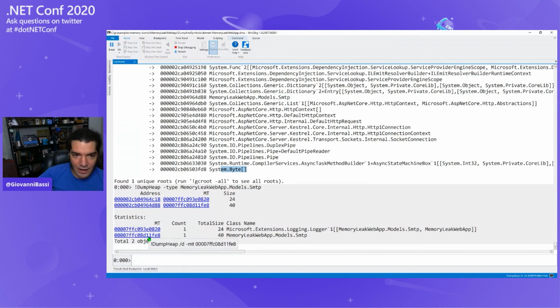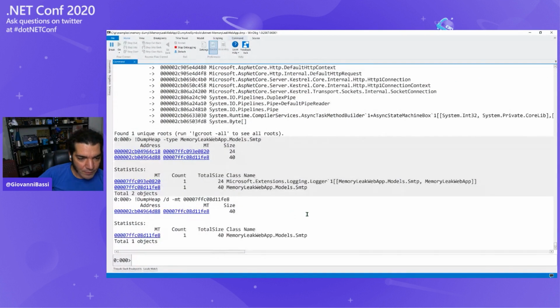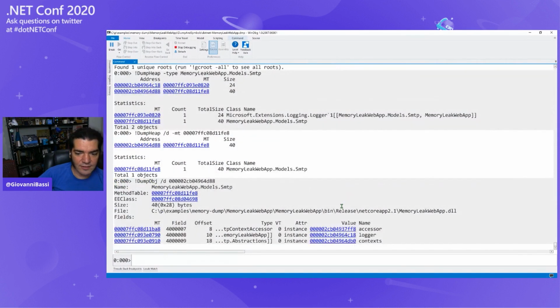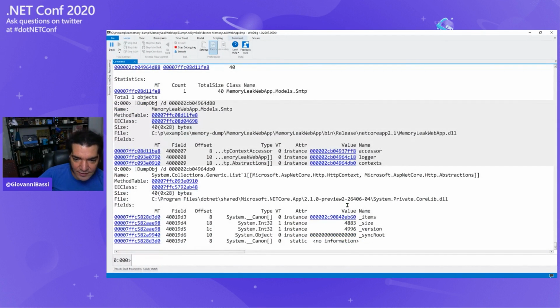We can come here to this object, and this will show us the object itself, the address of the object. We are here. So we have an accessor, a logger, which is the logger we saw before, an accessor, and some contexts. Let's see what this context is. This is the method table. This describes the object. This is the value, the actual object in memory. Okay, so let's look at it, and we can see what it is.